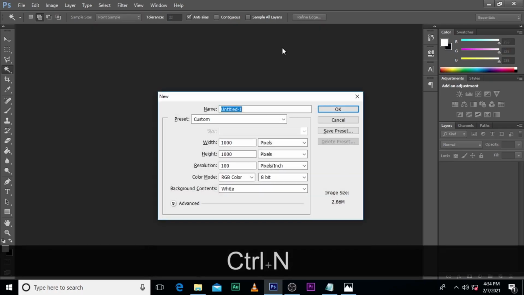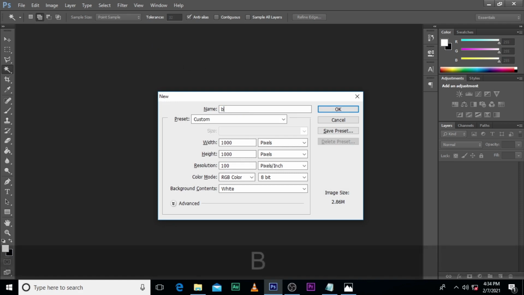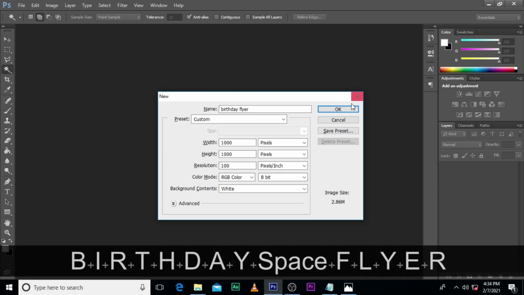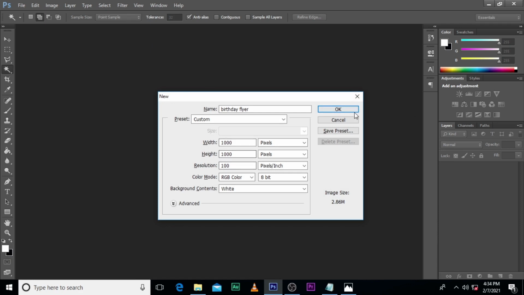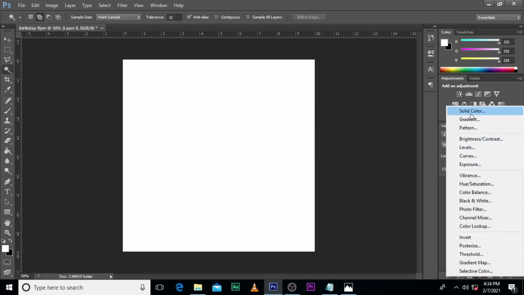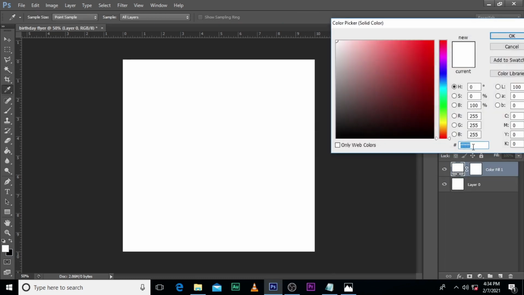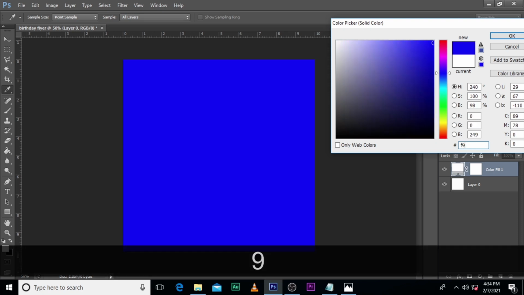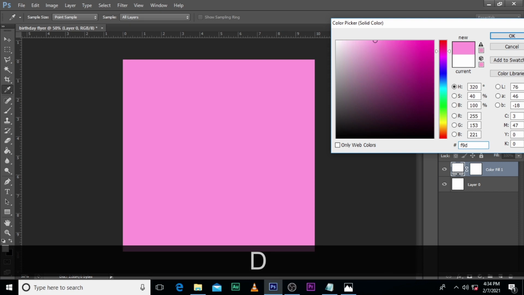So Control N, as usual, let's name it birthday flyer, 1000 and then 100. And then the next thing we are going to do, you click here, click on solid color, type F9D694.